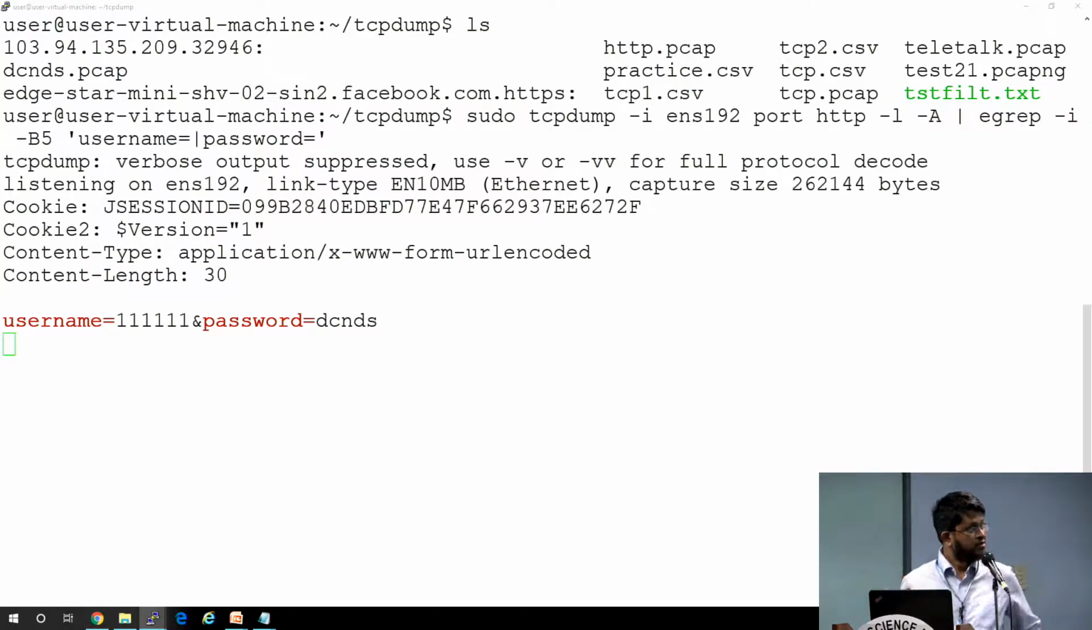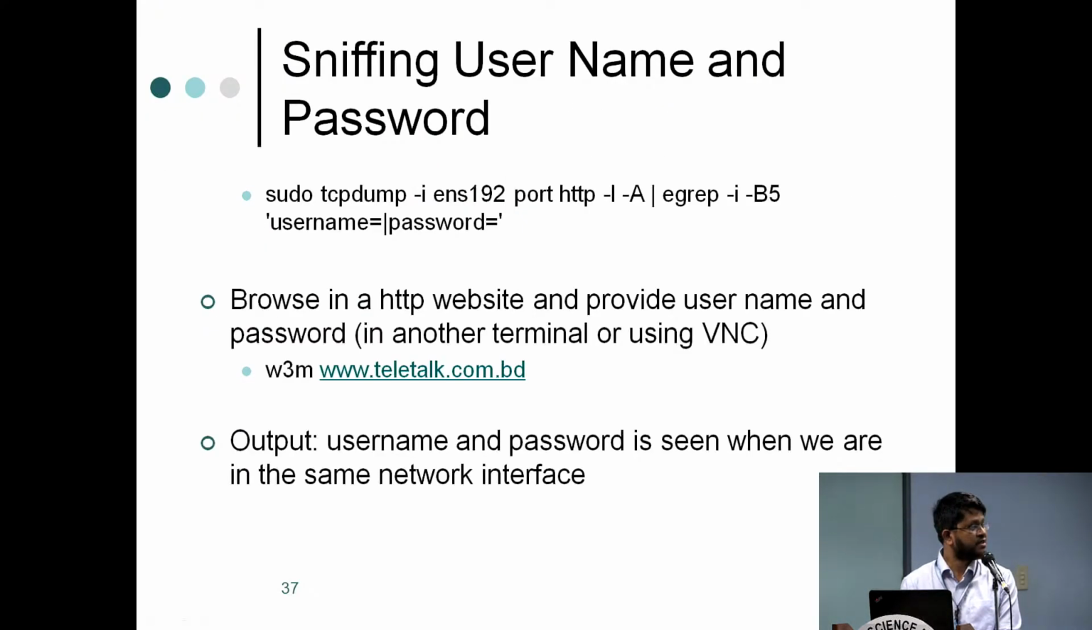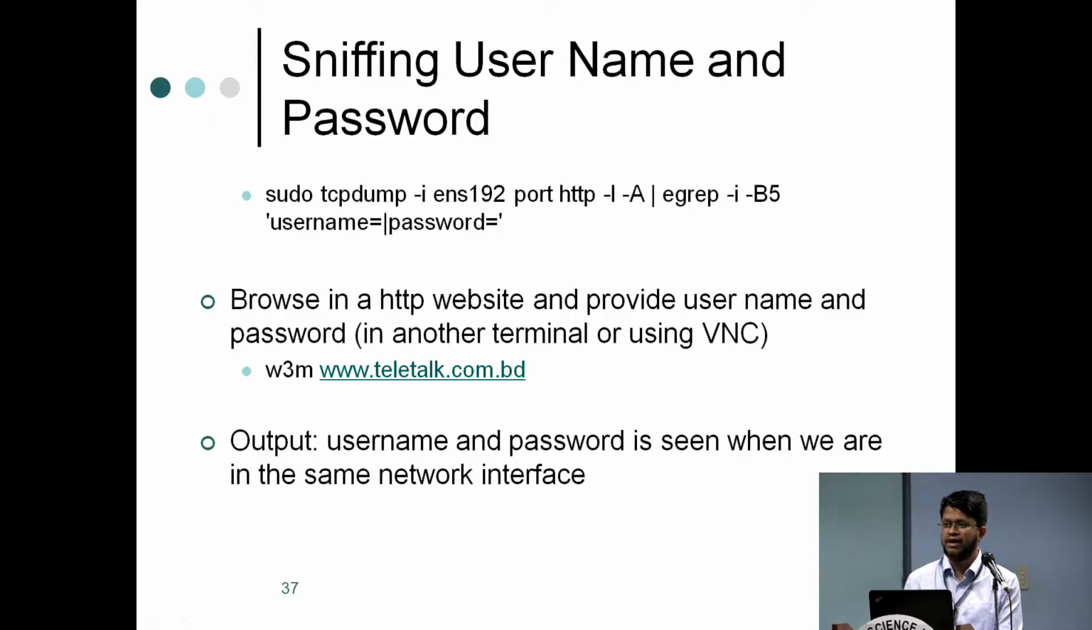So I would suggest refraining from using HTTP sites if possible. If not possible, use a completely different password than your other accounts. Okay? At least that much we can do. I think that's all I have. If there are any questions, I'll be happy to answer.